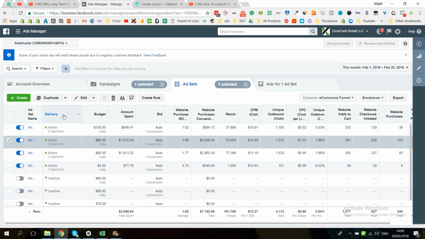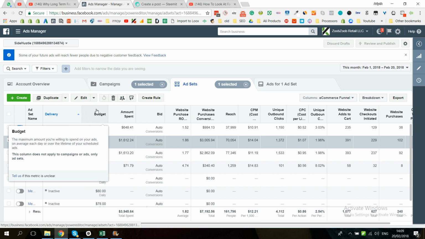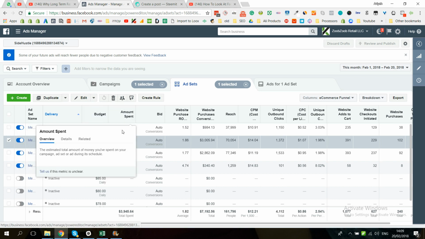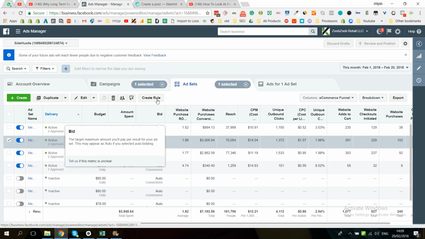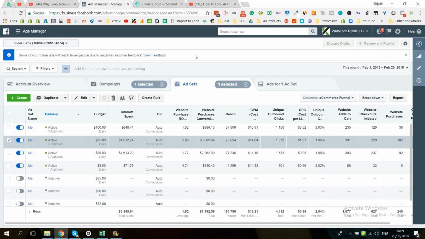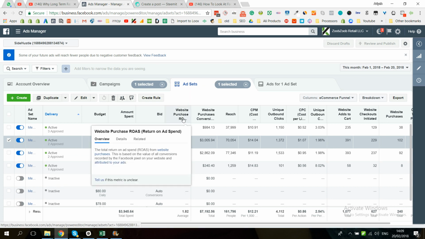So the delivery just means if the ad is running or not. The budget is the budget for the ad. The amount spent is how much you spend on ads in this specific time frame. The bid could be either automatic or manual. In this case, it's all automatic. Now, the most important point of data is the website ROAS, which is return on ad spend.